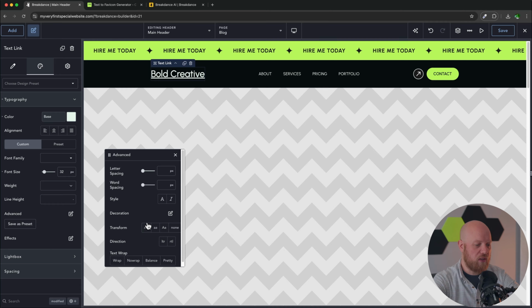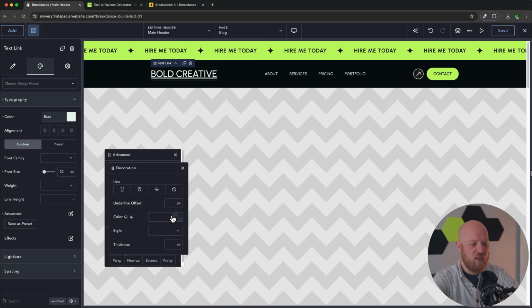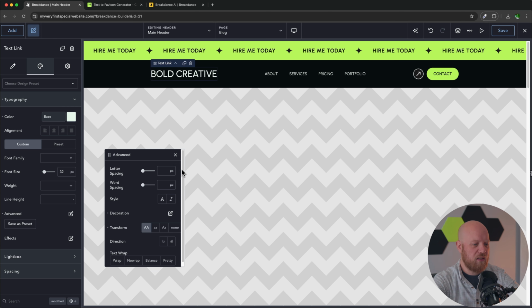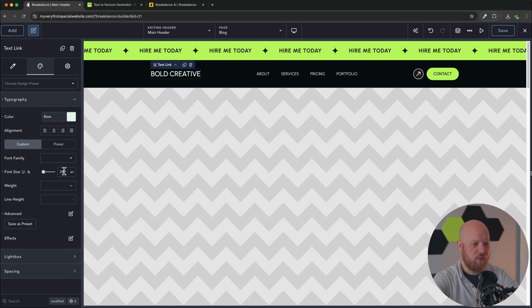We do, however, want to transform it to all caps, and then we want to remove the underline. Even though this is a link and it should be underlined, it's kind of a logo too, so we don't want the underline to be part of it. That looks pretty good, but I think the font size is a little bit too big, so we'll close this out and then step this down to maybe like 24 pixels.